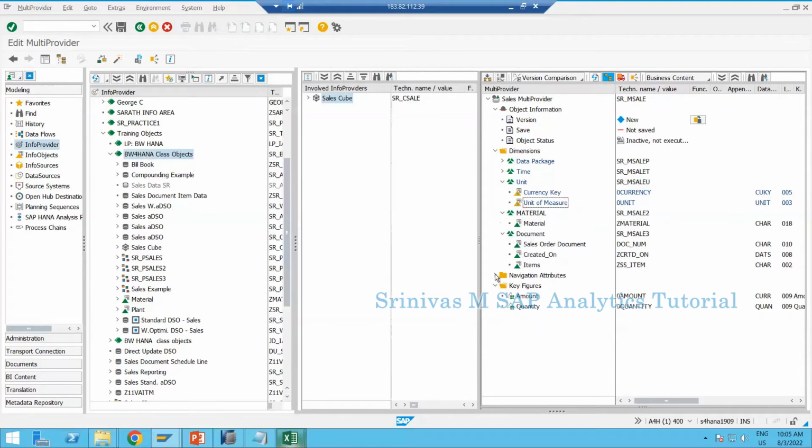Now if I go to the navigation attribute section, how exactly are these navigation attributes coming here? For the master data info objects in your target, in any of the master data info objects, if you enable navigation attributes, then you can see all those navigation attributes under this navigation attribute section.